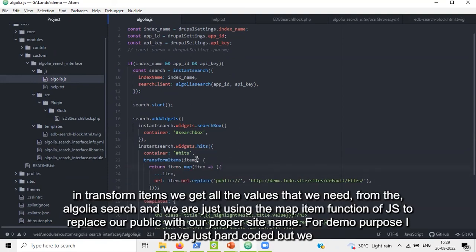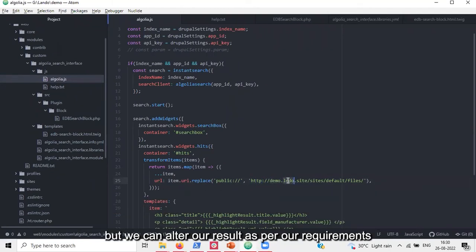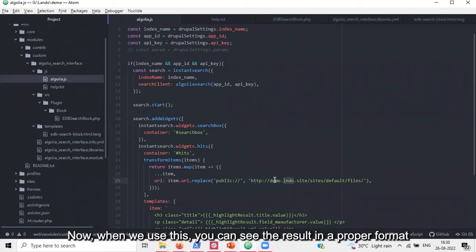Okay, so in transformItems, we get all the values that we need from the Algolia search, and we are just using the map function of JS to replace our public colon with our proper set. For demo purposes, I have just hard coded it, but we can alter our result as per our needs. Okay. Now, when we use this, we can see our image in a proper format.